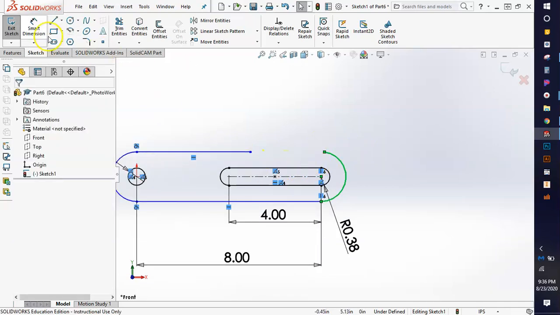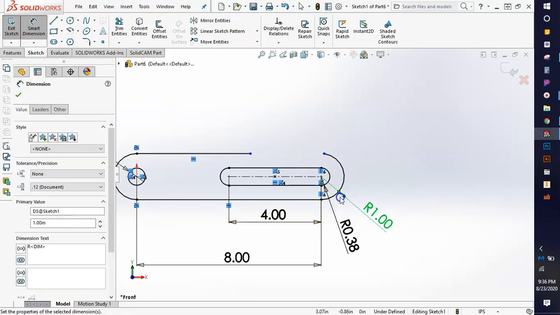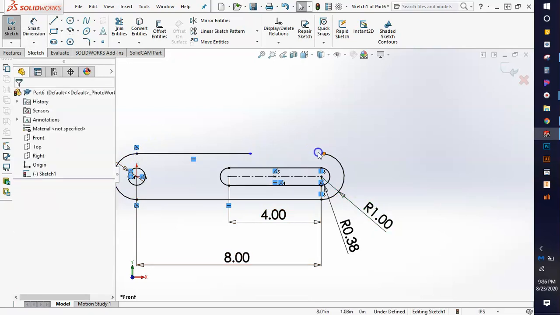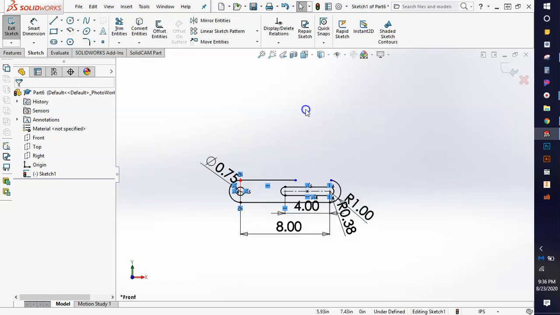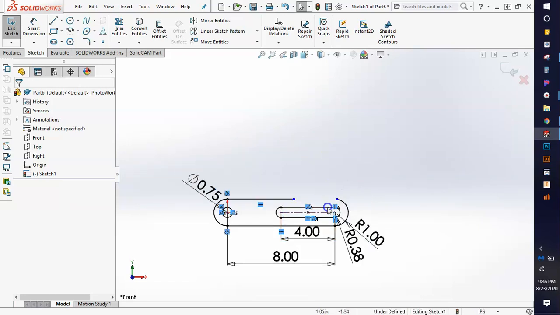Okay, now I'll hit escape. I'll dimension this arc. This arc has a radius of 1, and you'll notice that arc's measurement actually defined all the rest of this. And now I have my blue dots. So everything's defined except for those blue dots. So that's good for the bottom. So that was pretty easy.